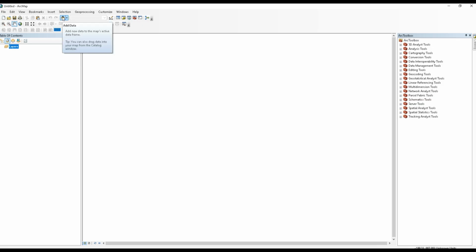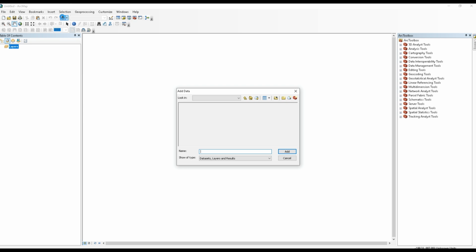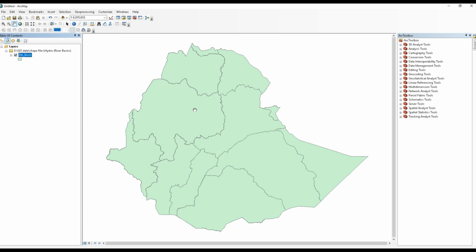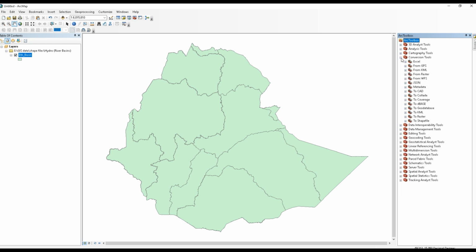Open your ArcMap and go to Add Data. I am adding some vector data. This is Ethiopian River Basin vector data. Go to ArcToolbox. Under ArcToolbox, there is Conversion Tools. Under Conversion Tools, we are going to convert vector to raster.